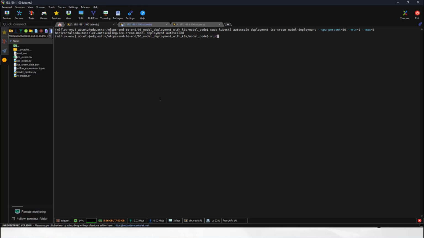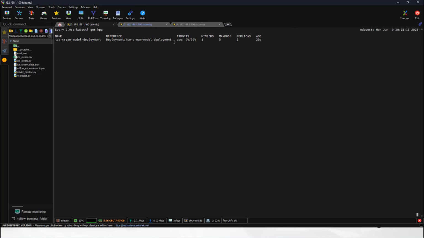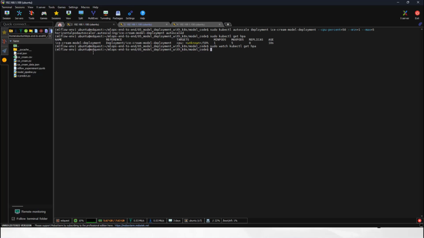So it is created. Now verify, sudo kubectl get HPA. As you can see, it is currently showing unknown. Let's wait for the metric to come up. Okay, now you can see it shows 9% of 50%. So if the CPU usage increases from 50%, it will create a new pod. So how will we scale this, how will we make the load right now, because we don't have a sufficient amount of data to give the load on the inferencing part.